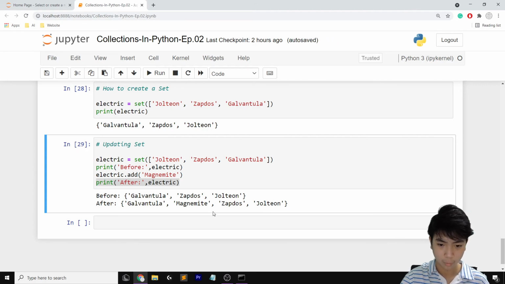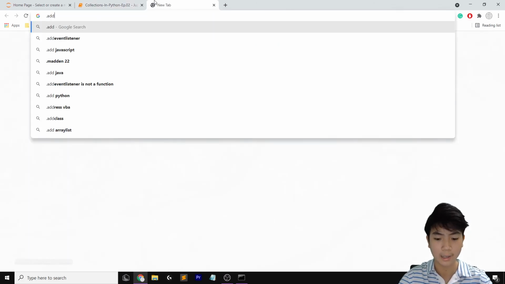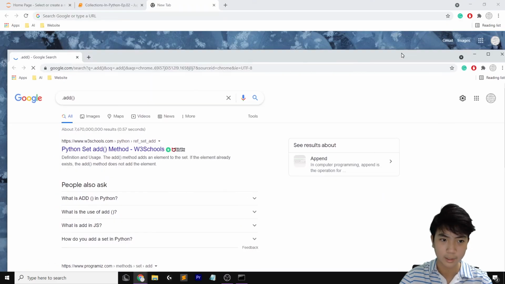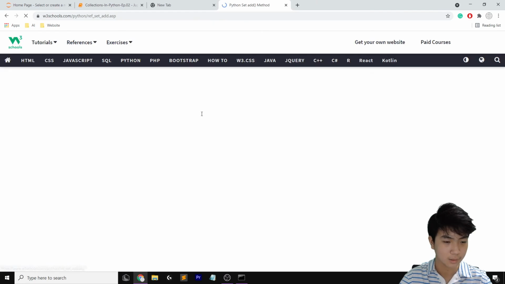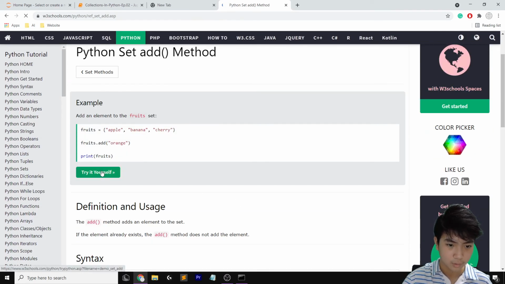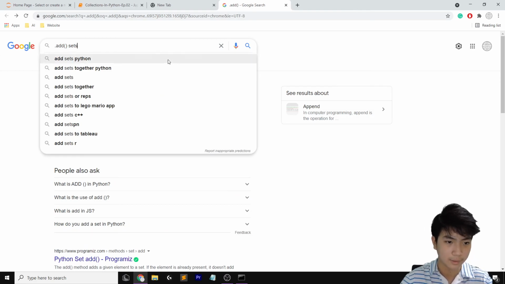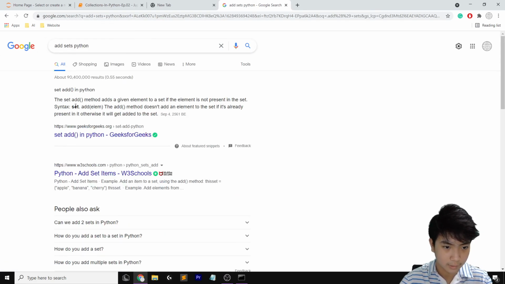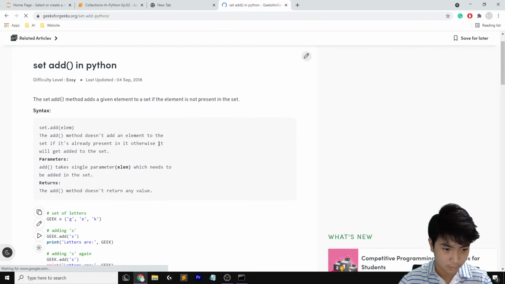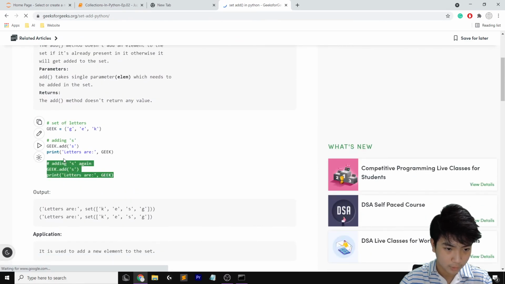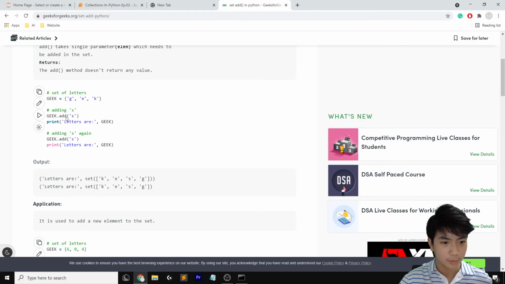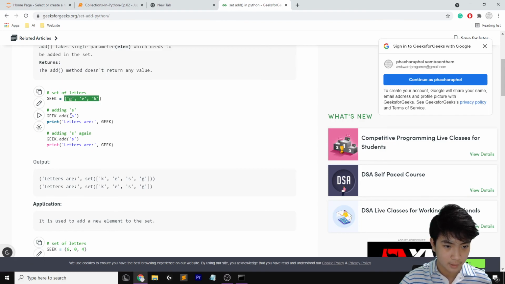If I look at it from alphabetical order, it doesn't really work because Zapdos starts with Z and it should be behind. But let's look in a little more detail. Dot add parentheses like so. Why did I, how was that even possible? But alright, let's look at this. Okay, dot add orange, right? So does it add it to the end? Oh no, this is with a list. I need to do it with a set. Sets, Python. Okay, GeeksforGeeks. Over here, this is a set. Add, print. Okay, let's run this.